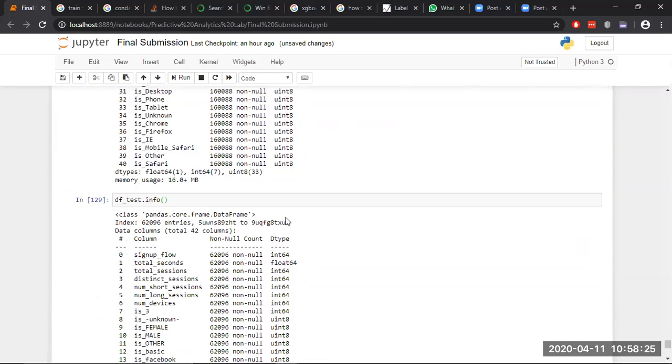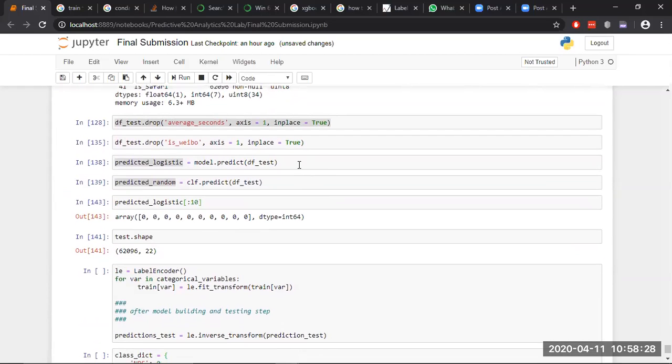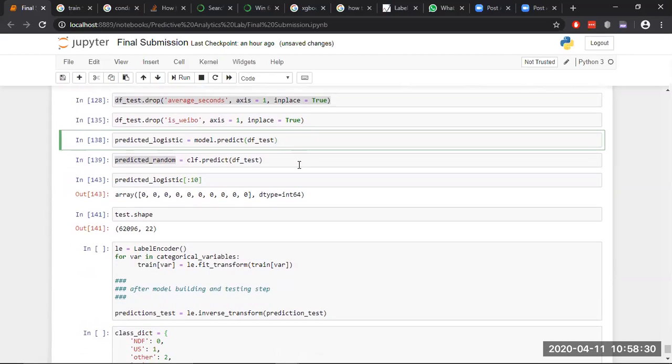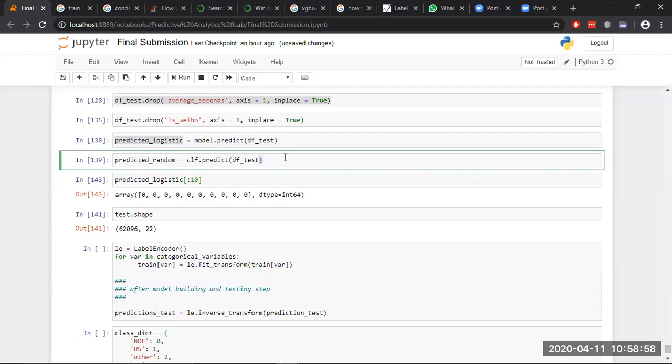So this is now what is going to happen. Because the model was already fit during our training, for our test data we're just going to perform a predict. It's not going to be fit or anything. The model was my logistic regression model. So these are the predicted values from the logistic regression, and then these are my predicted values from my random forest classifier.